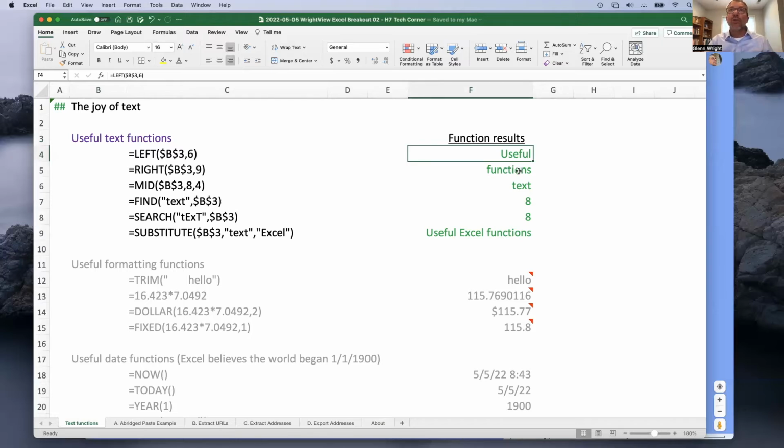And the same is true for right. Again, we're going after cell B3, which contains useful text functions. We're just pulling out 9 characters from the right side of it. And you can even pull things right out of the middle of it. So again, just basic ways to extract data. And where this can be useful, if you guys have product lists or customer lists, and you want to start to tease things apart, like first name, last name, street address, and city, these text functions can let you do that.